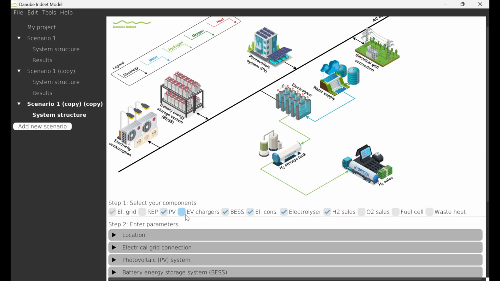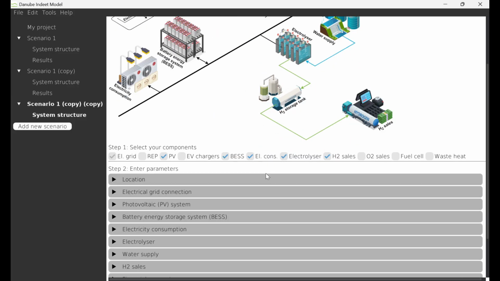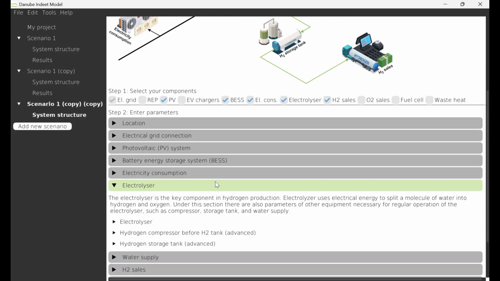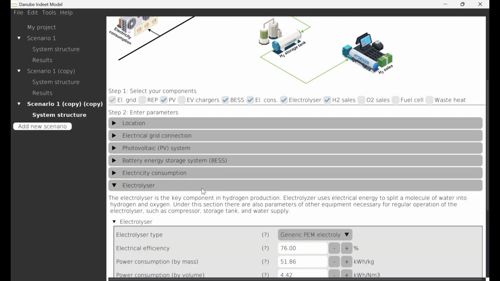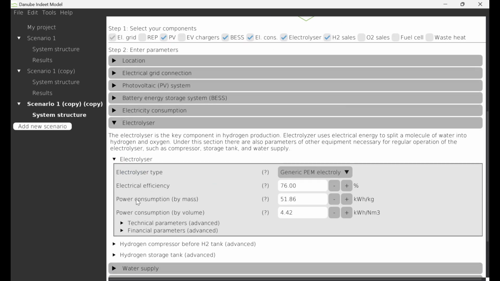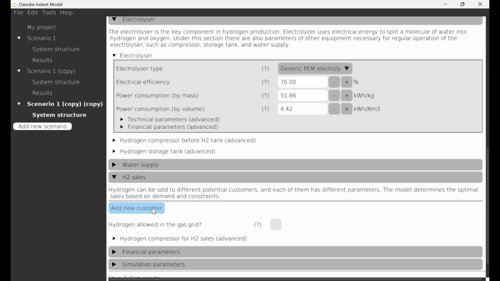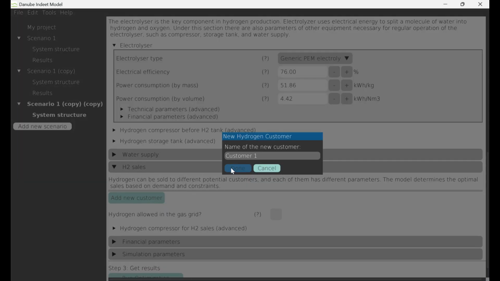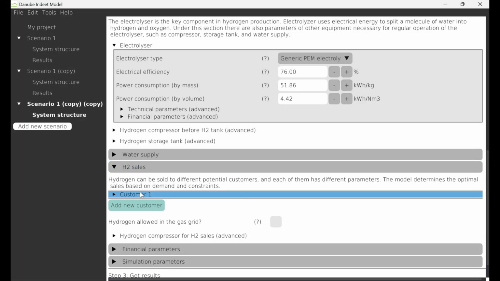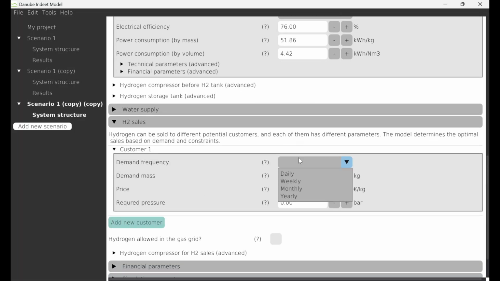And if we want to squeeze out even more value, DIM offers extras like EV chargers with vehicle-to-grid and recovering waste heat to sell as well. In the electrolyzer block, I can choose predefined electrolyzer with default values for efficiency, power consumption, and in hydrogen sales, I define how much hydrogen customers want, how often, and at what price.